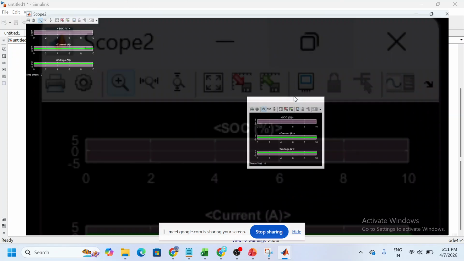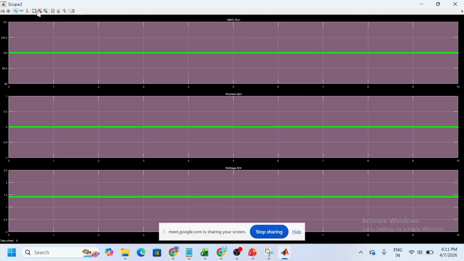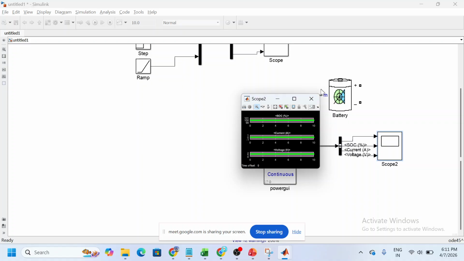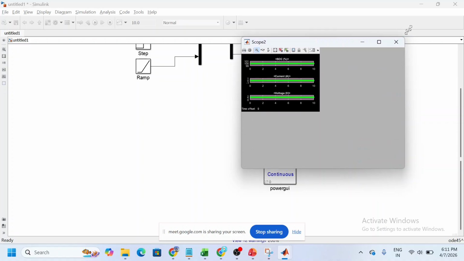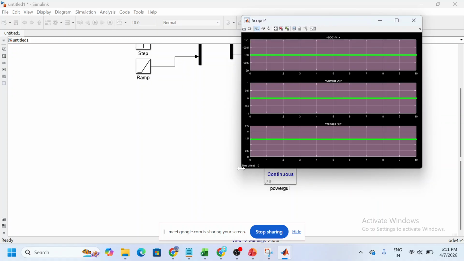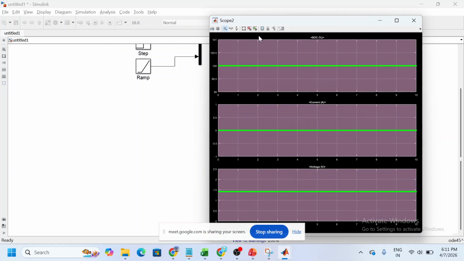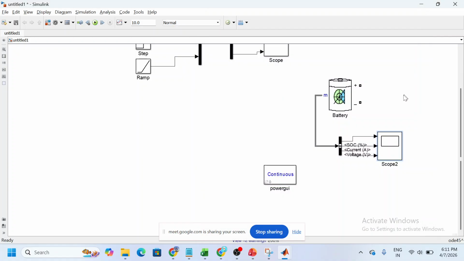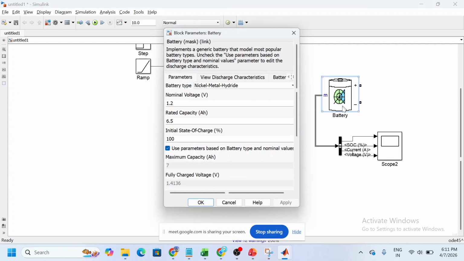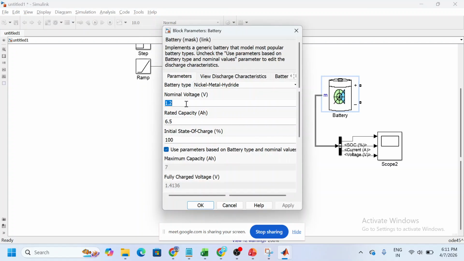So here you can see all the three values. One is state of charge, okay, so it is 100, current is 0, voltage is 1.5. You can vary these values. Just double click on the battery, you can give the values here. Okay, so let us say voltage I will give as 12, state of charge you can change to anything.